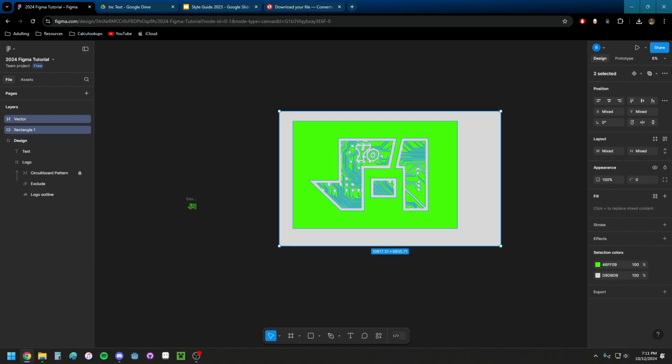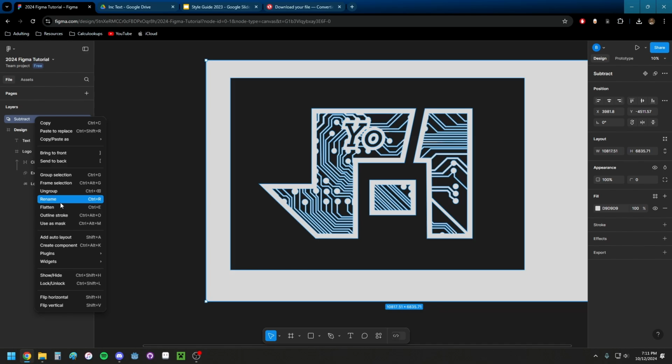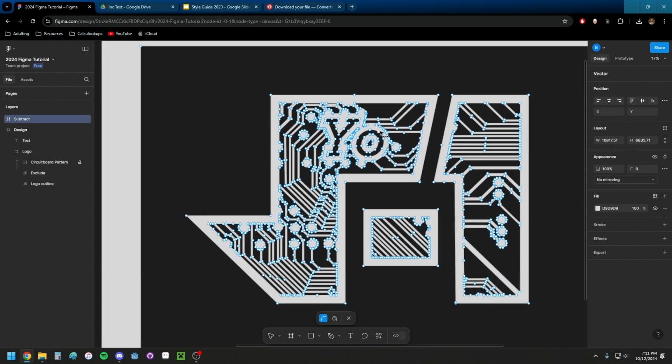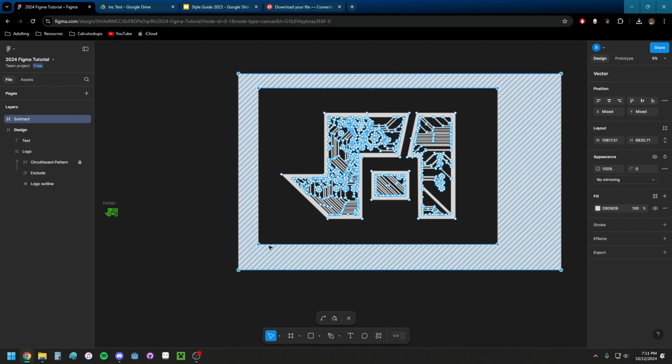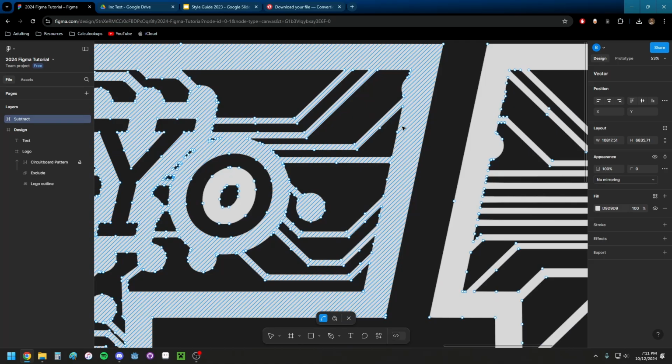Put that behind. Take this. We're going to subtract selection as a Boolean. And now it's subtracted. We can take this, flatten it again, and now we have just one whole vector path. All of this is just vector. I can trim off this stuff, delete, boom. Now I've got all this as a vector.